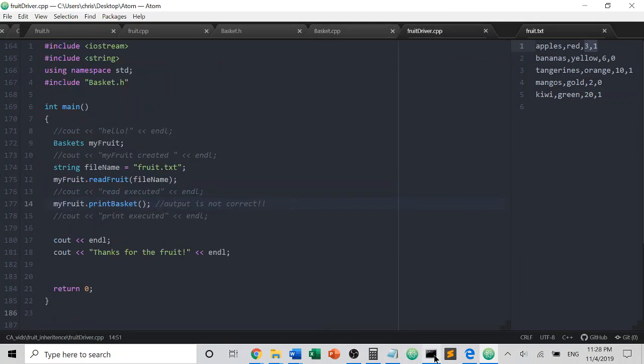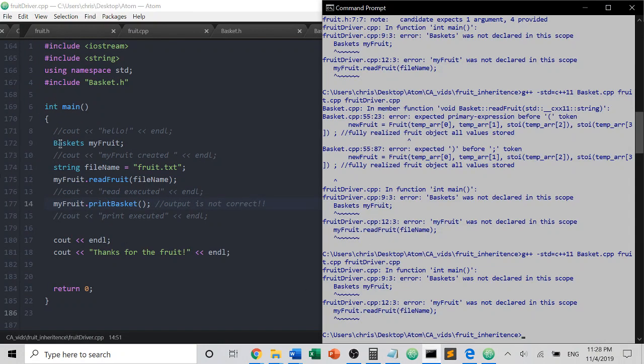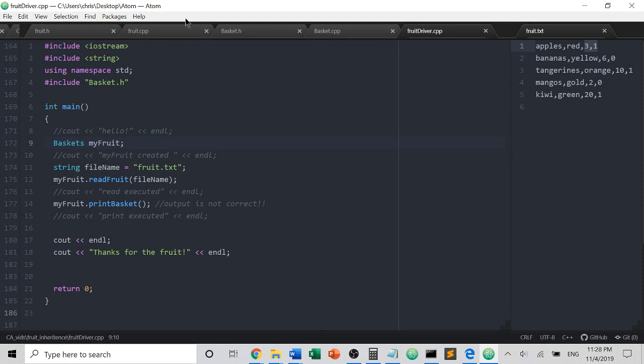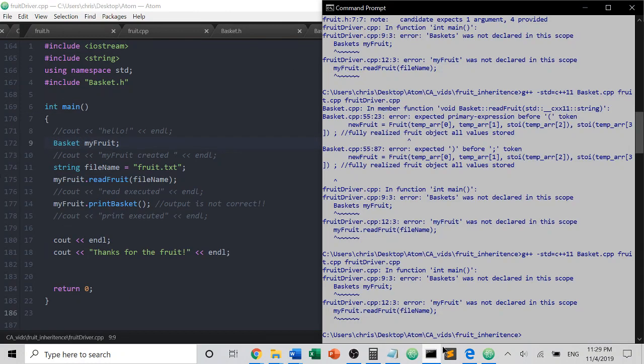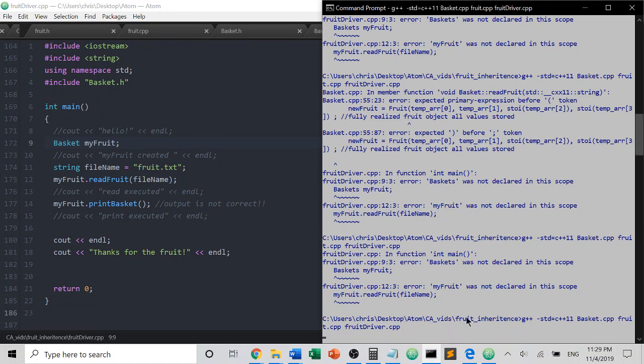The driver is having a problem with line 9. Line 9 here, oh, it looks like instead of calling it basket, I've called it baskets. So I've just mislabeled the type of the object that I'm creating, so it should be a basket type object. So make sure that that is the same name, spelled exactly the same way as the way you've declared your class. So let's go ahead and recompile and see what else we still need to fix.